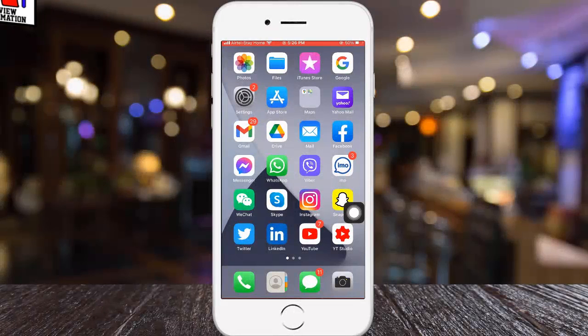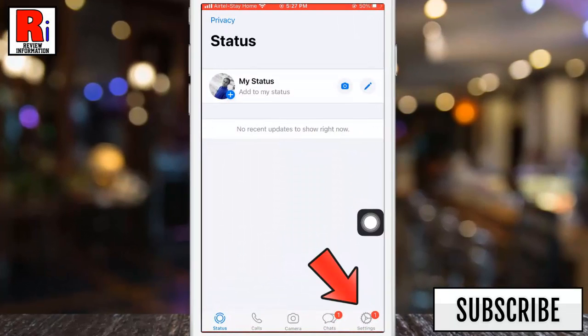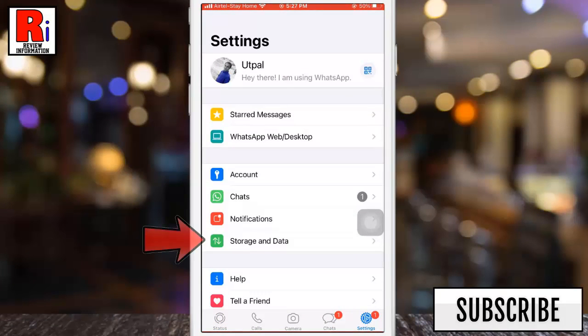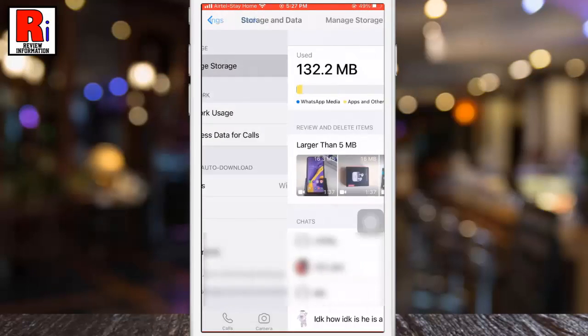To begin, open WhatsApp on your mobile device. Then tap Settings in the bottom right corner. Select Storage and Data. Then tap Manage Storage.